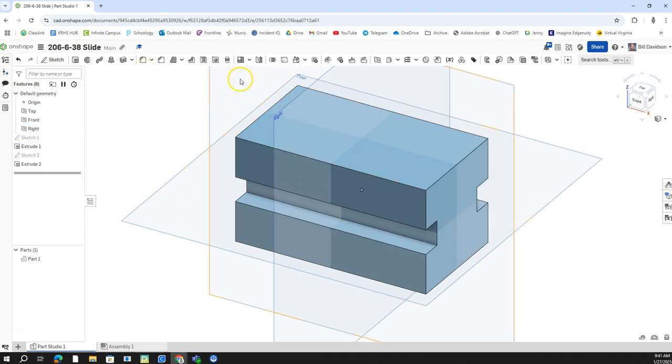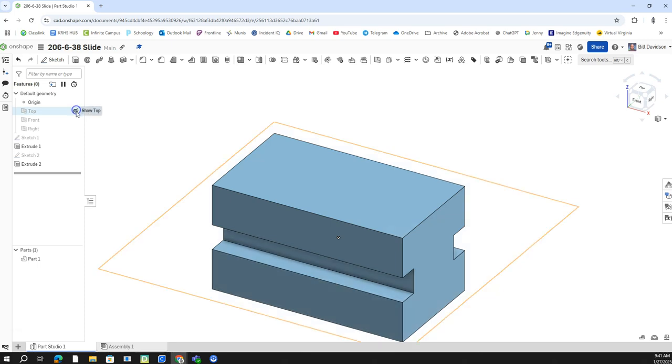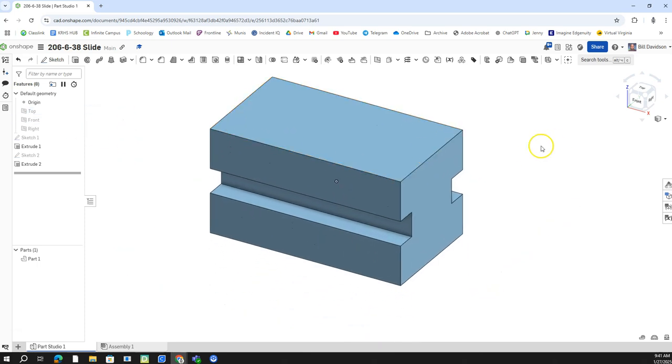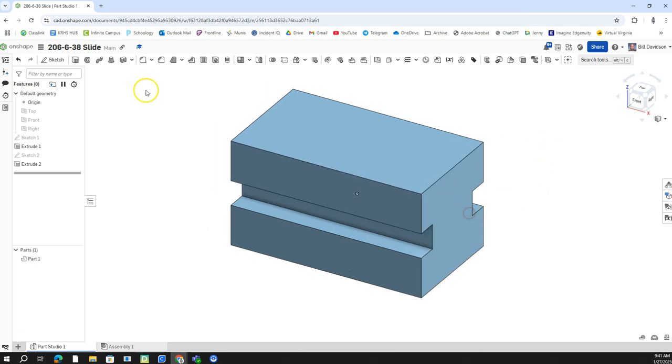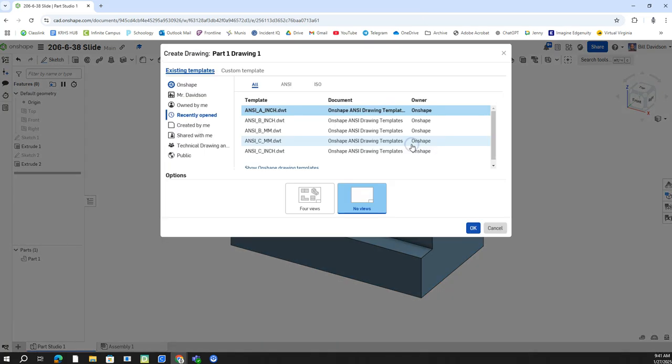Now, if I don't like these things here that I can see, my sketch planes, you can just click on those right there to turn them off. So you don't have to see them if you don't want them. A lot of times they get confusing if they're in the way when you get started. But anyway, now that we're there, we've already saved this. It's saved up on the cloud. We'll right click on it and go to create drawing of this part.